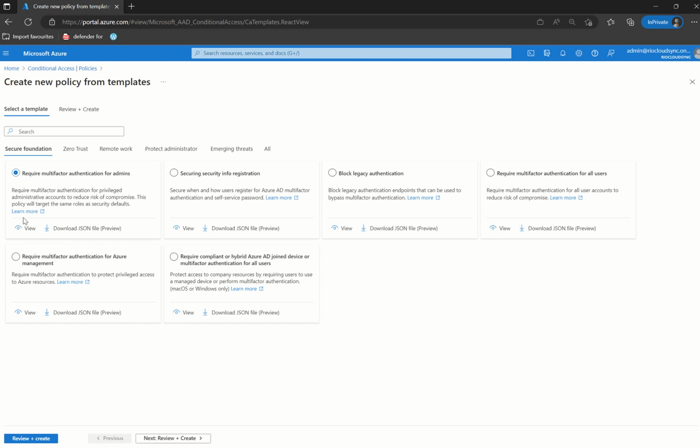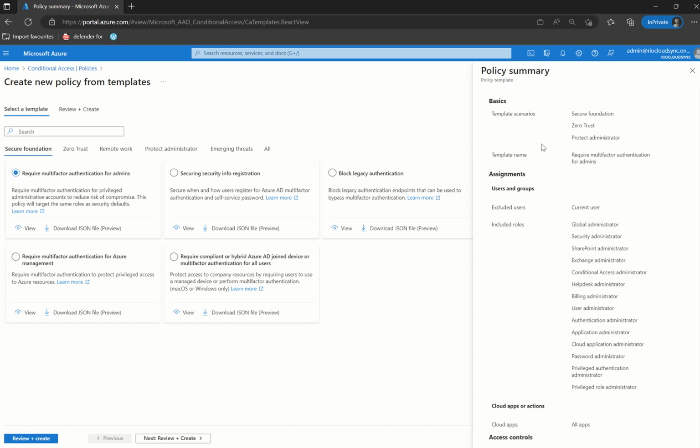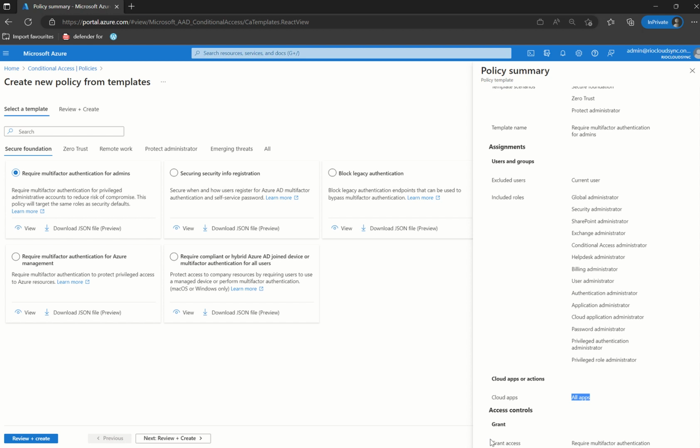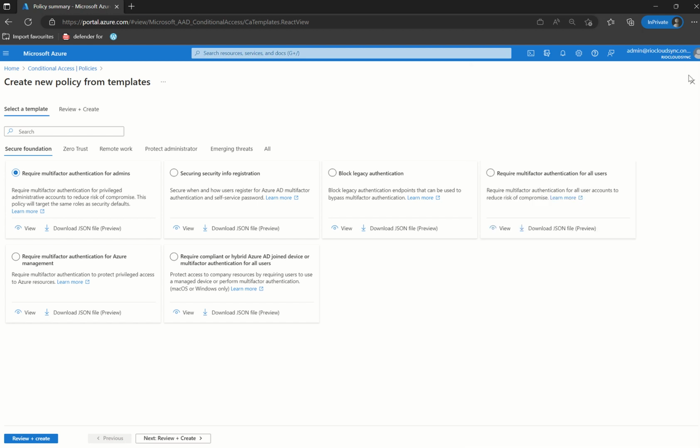And this template, as per the button here to view, you can see it's based off zero trust, which I did cover in the previous video, and includes all these directory roles. Off the back of that, it's targeting all applications with the enforcement level of required multi-factor authentication. So in a simple workflow diagram, it's targeting all admins, excluding remaining users, targeting all these directory roles. With that, if any of those directory roles access any application through the M365 service, they will require multi-factor authentication.